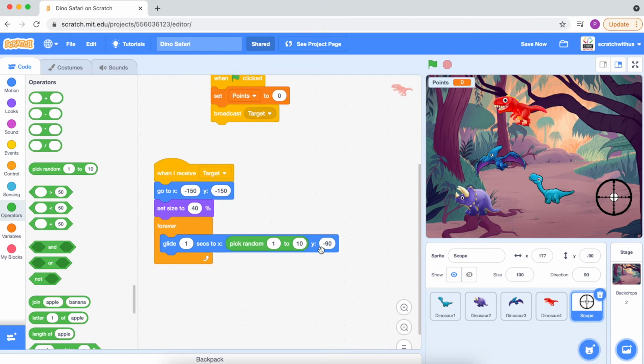We're going to have to repeat the process to the Y value as well. So please pick up another pick random coding block and do the same thing. Hold it when it glows, and once it's glowing, just drop it and it'll stretch for you.